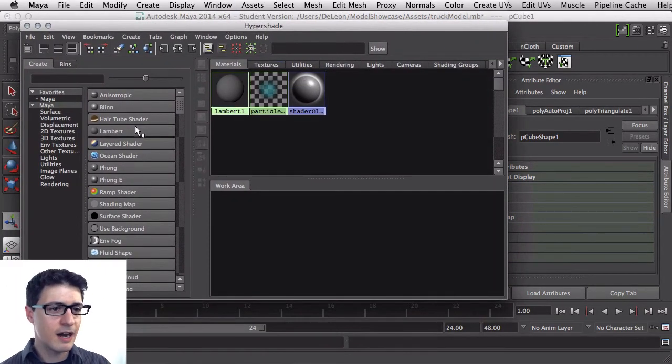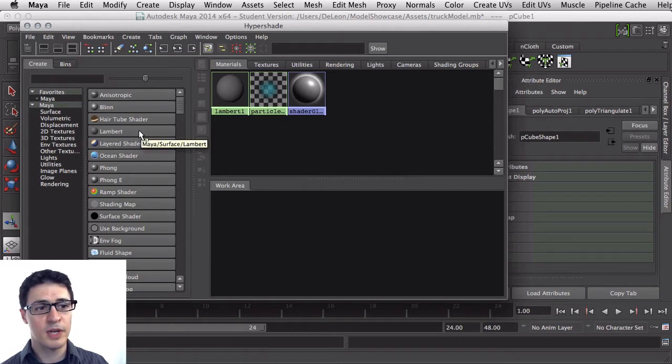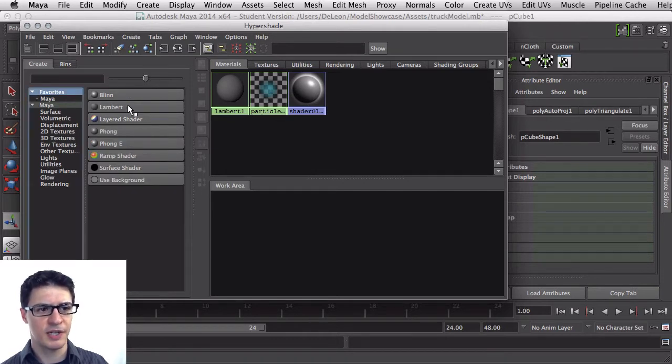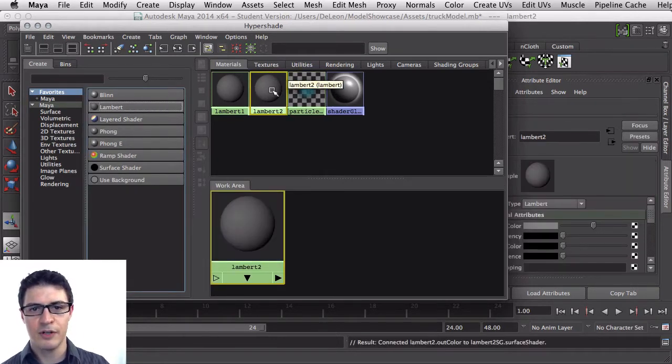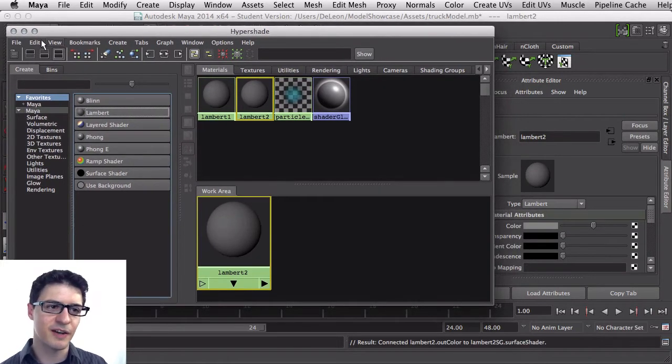All right. Now we just need to create a standard Lambert. We don't want to mess with the default Lambert. That's the one applied to everything by default. I'm going to click on Lambert over here. If you don't see it, click on Favorites up here to narrow it down. Lambert. Now we have a new one. We're kind of actually done here in Hypershade, because now we can see it over here in the attribute editor.